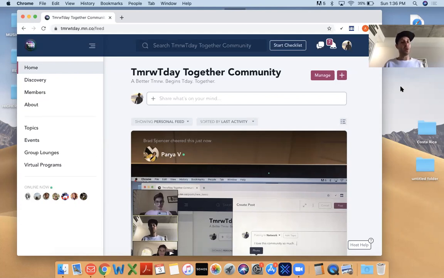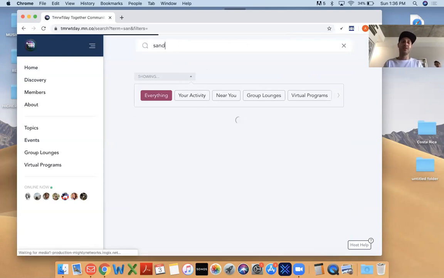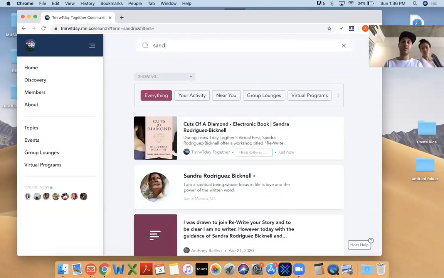So next up, I did the invite, I did the chat box, I did the tagging, the search bar. There's also a search at the top here. You can search people. So if someone made a post and you want to find it, or if you want to find someone, you can put it up here. That's how I found Sandra's book link. Stacy said that's how she found Sandra's book link. So if you search Sandra.